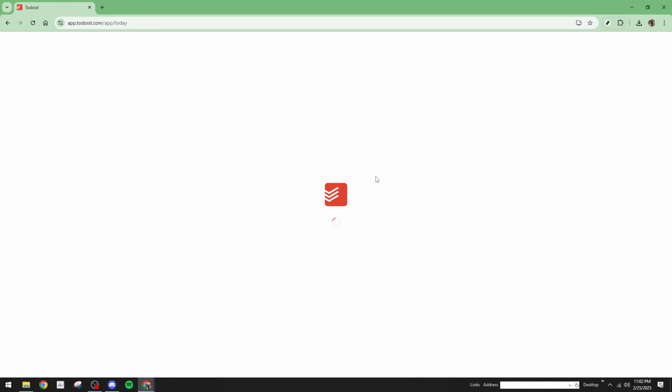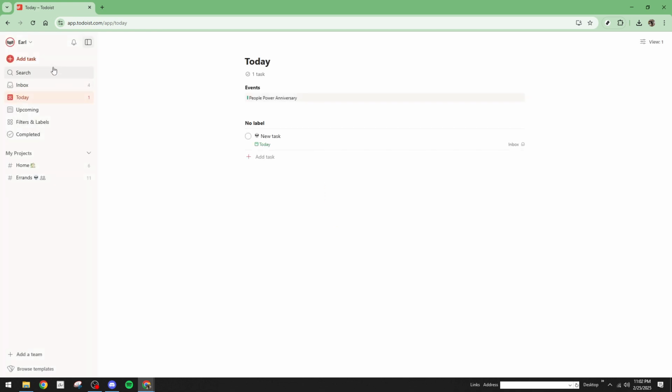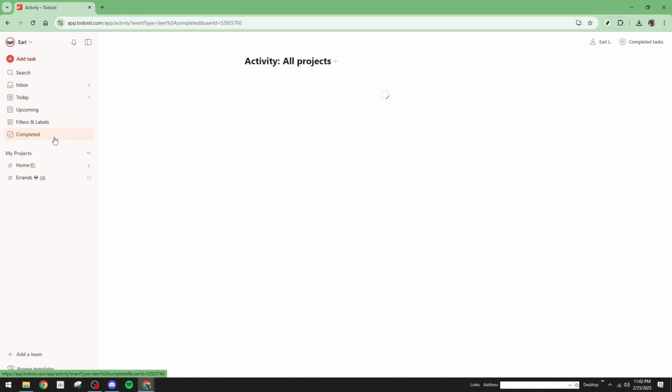Once you're logged in, locate the task list within the Todoist interface. This is where all your tasks reside. Look for the task that you've previously marked as completed. When you find it, simply click on it to uncheck and move it back to your active tasks. This action effectively undoes its completion status, allowing you to work on it further if necessary.